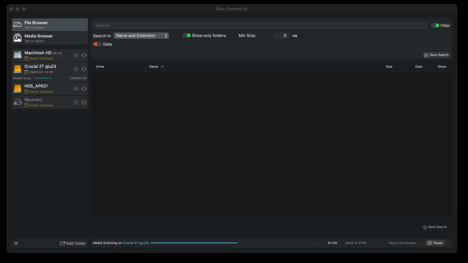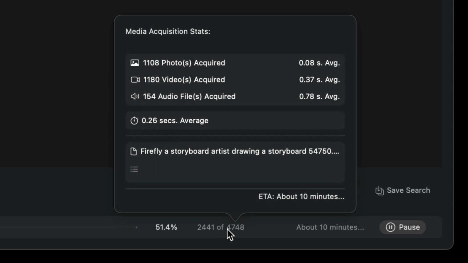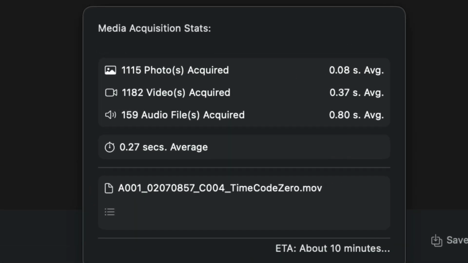an Apple Silicon processor. While scanning, you can observe the progress at the bottom of the screen, and by placing the cursor over the counter you can continuously see which file is being scanned and the processing stage in detail. This pop-up also shows a statistic of how long it takes to scan a file, as well as the amount of media scanned for each type.